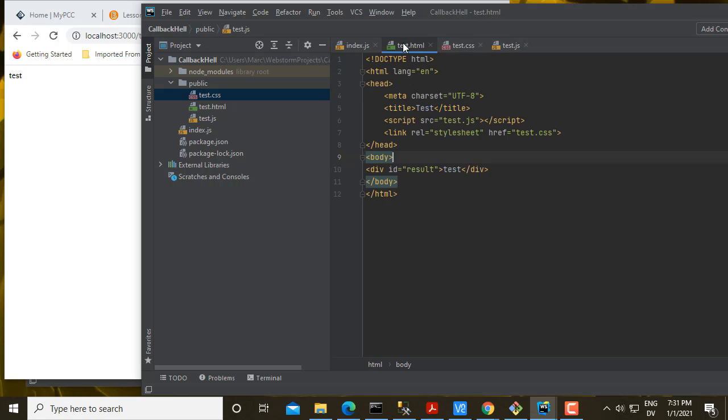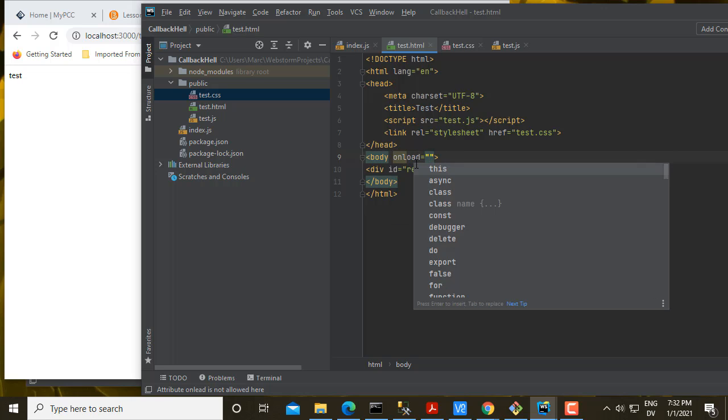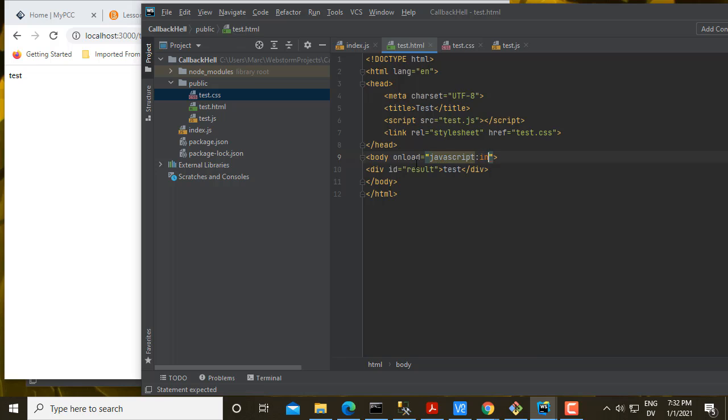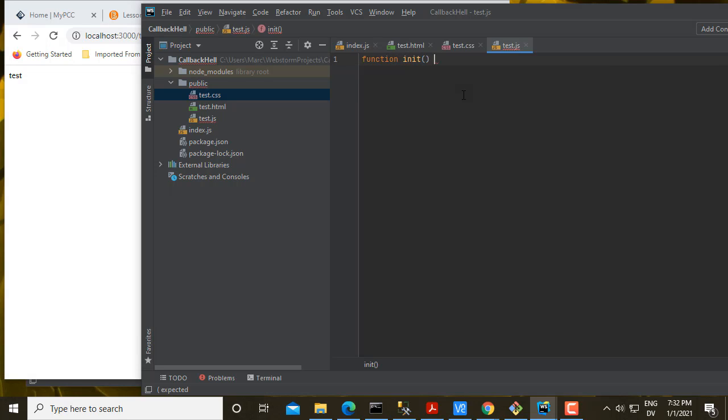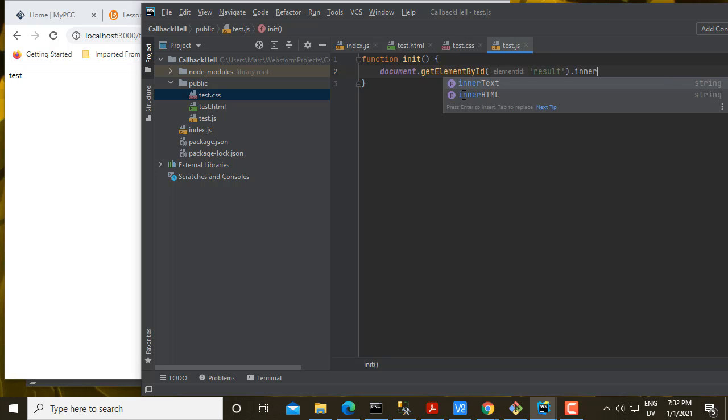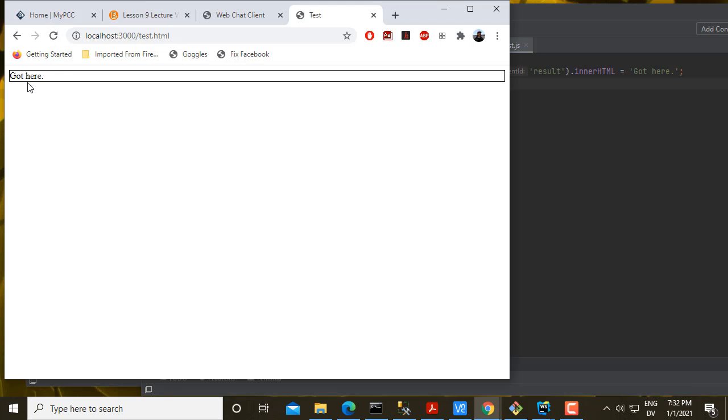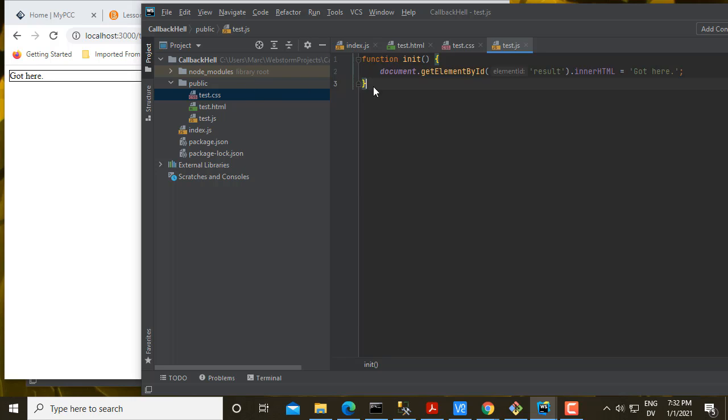And then in test.js, let's go ahead and say body onload call JavaScript init. And then in test.js, we'll have an init function. And we'll set document.getElementById result.innerHTML is equal to got here. Okay. So we have our style sheet, the border, and we have our got here being filled in. So the round trip for express is working.